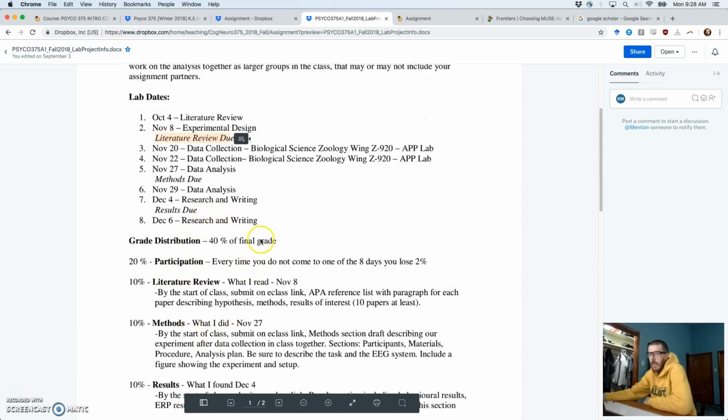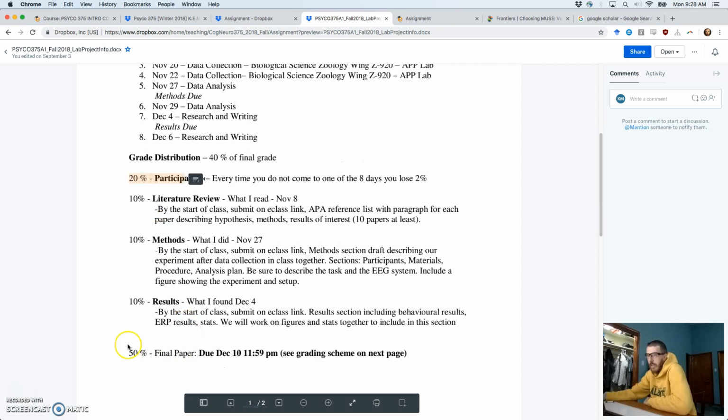You can see how the grading is distributed. Remember that this is worth 40% of your grade in the course. 20% of that is participation. 10% of that is the literature review hand-in, the methods hand-in, the results hand-in, and then the final paper is worth 50% of your final grade. Of this 40%. And these sections that are all worth 10% are all generally pass-fail. So if you just hand in pretty much anything, you'll receive the 10%.